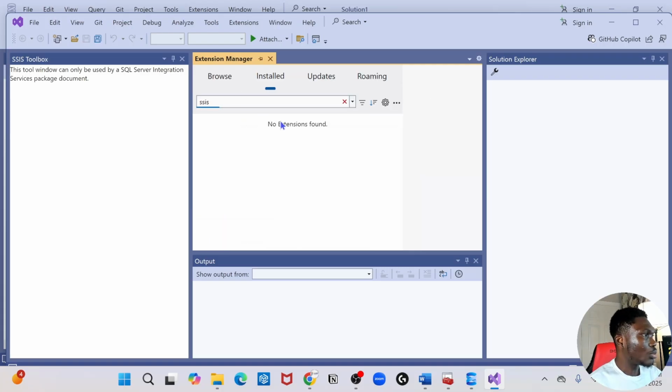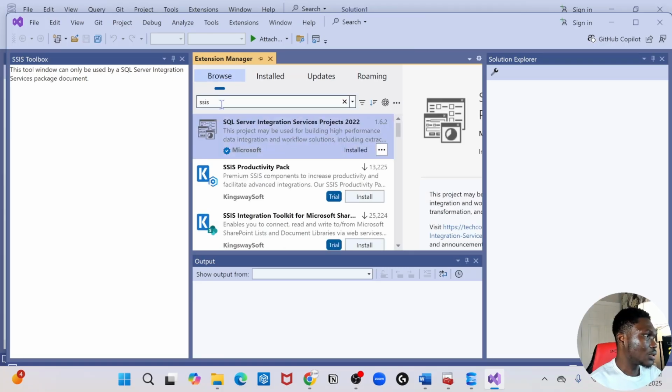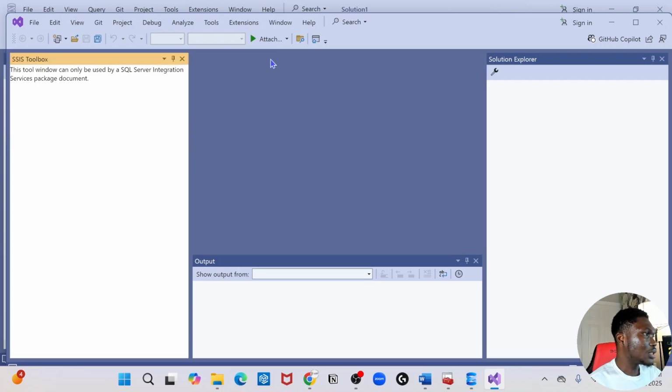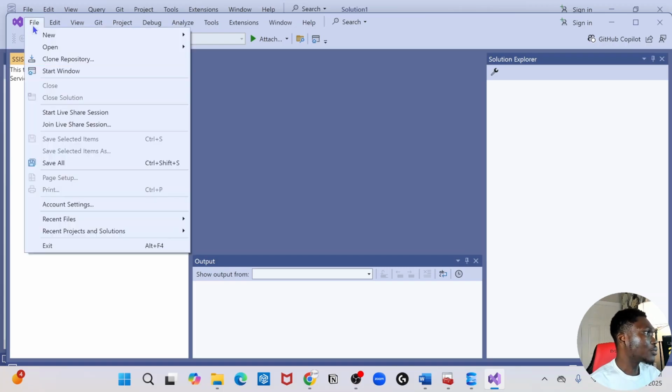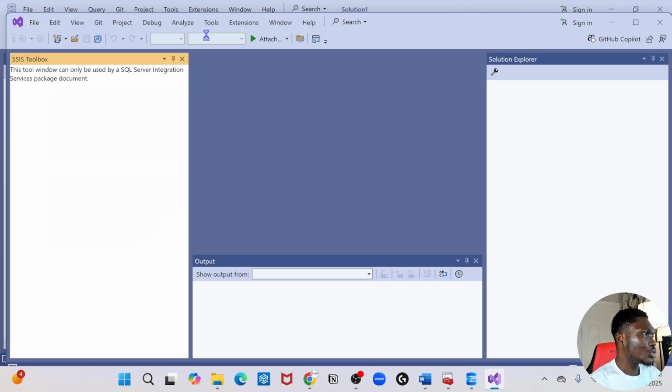It should pop up. If it's not showing, it might take a minute to come up, but you could click on browse and search for SSIS. You will see it's showing as installed already, and that's all you need. So I have that already installed. The first thing is I want to be able to open up SSIS now. I click on file, click on new, open a project.